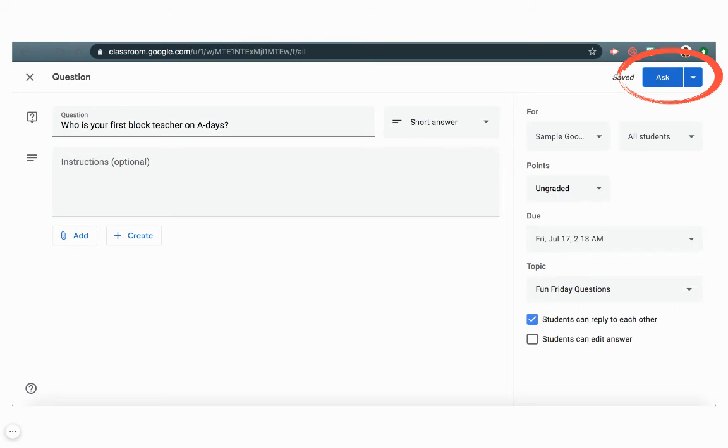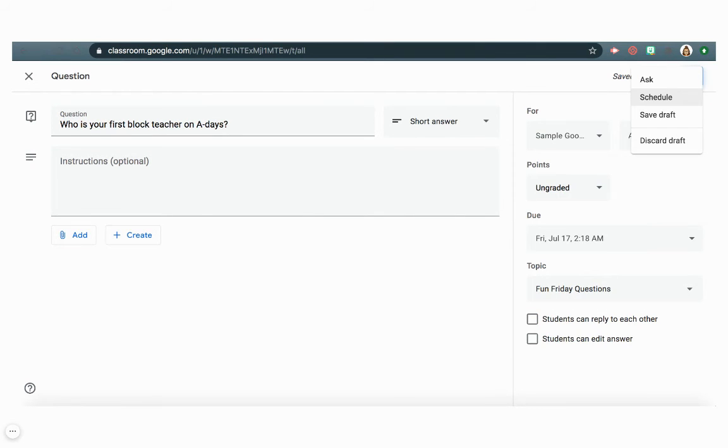So if we look up in the top right-hand corner, our Ask button is still highlighted in blue, so we can go ahead and ask that question anytime we want to. If we pull down that menu, we do have a few options to just ask it right now. We can schedule it. We can save it as a draft, come back later. And then there's a fourth option that I don't think we've seen so far in these videos, which is discard draft, which means that in the process of me making this video, Google has automatically saved this question as a draft because it's been up so long. So I can discard that draft altogether and it won't be in my drive anymore.